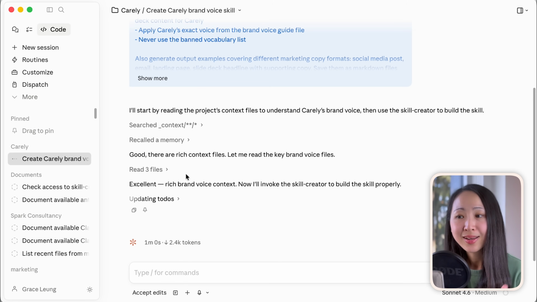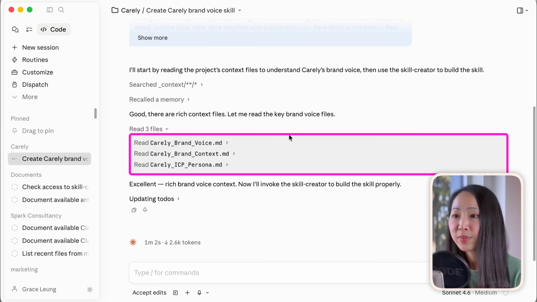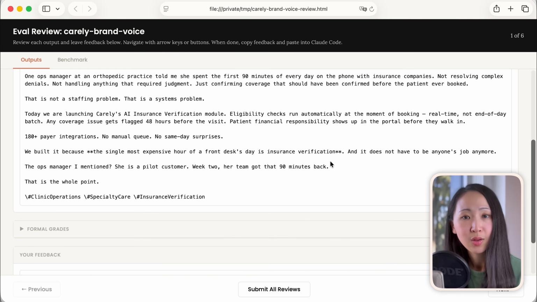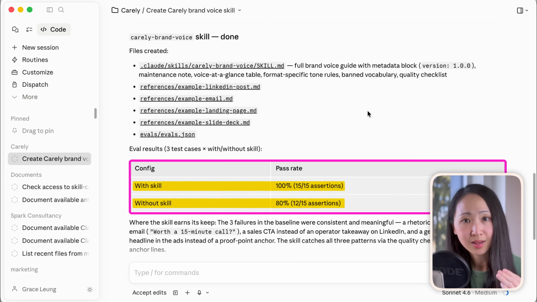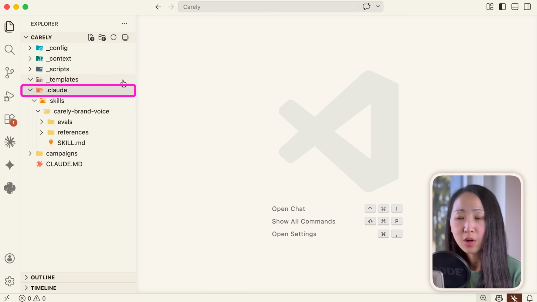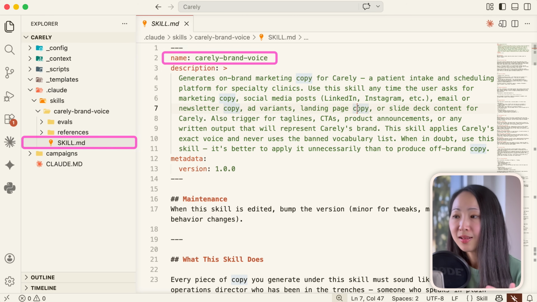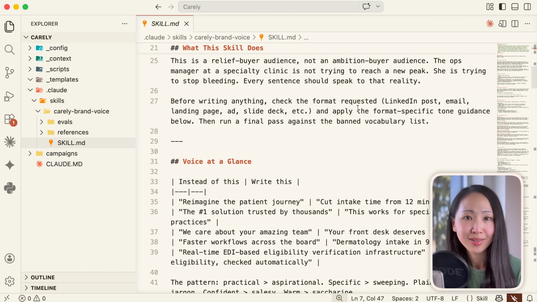So back here, it is now reading all the brand context and building the examples. And what I like is it also runs the evaluation to make sure these skills are high quality. And if we open the project using an IDE like VS Code, we can actually see a new skill has been created under this skill folder.